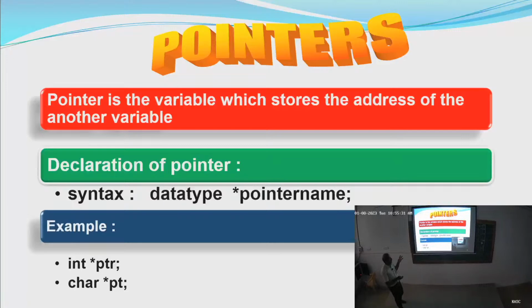A pointer is a variable which stores the address of another variable. In memory, suppose we declare one variable, int a. What will happen in memory is that 4 bytes of memory space is allocated and named as a at some address. If we need to access that variable, we use the variable name a. We can also access the value using the address.